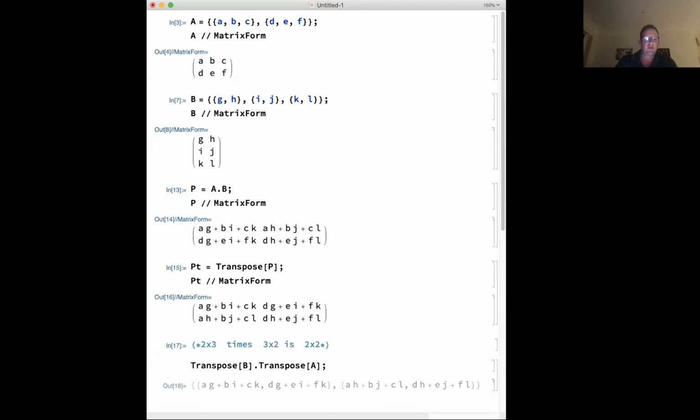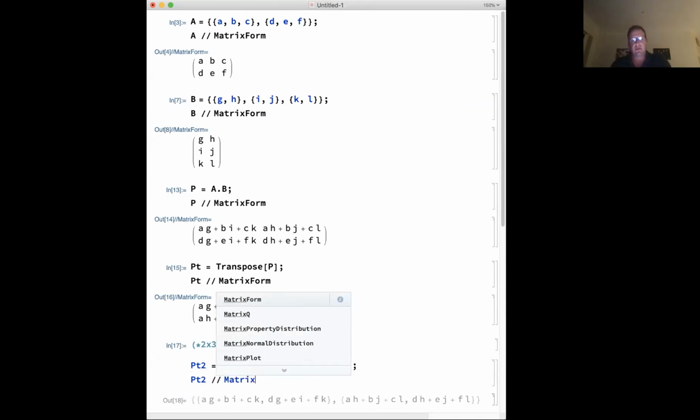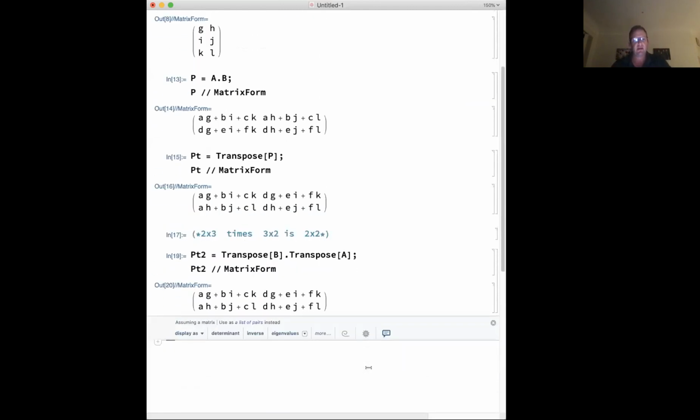And so let's call this PT2. Okay, so that's PT2 matrix form. The 2 is just the name of the other PT. So this is how we did PT, which was the transpose of A times B, and PT2 is the transpose of B times the transpose of A. So does PT2 equal PT? Yes, it does. And we can check that PT equals PT2, and we get true.